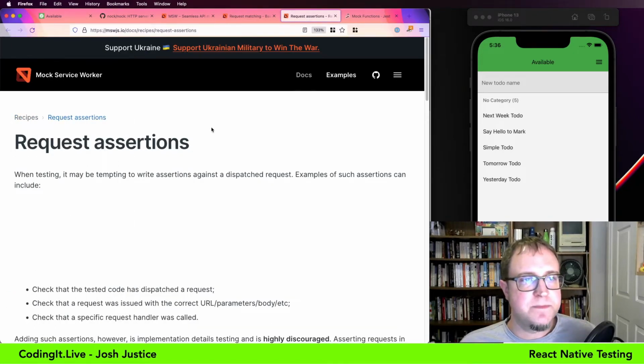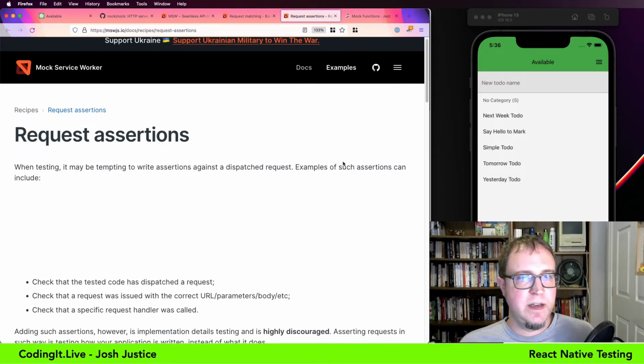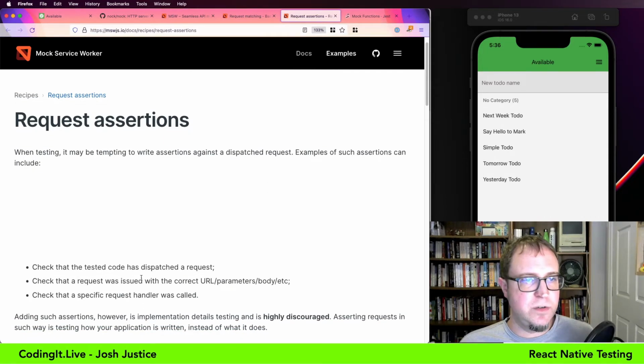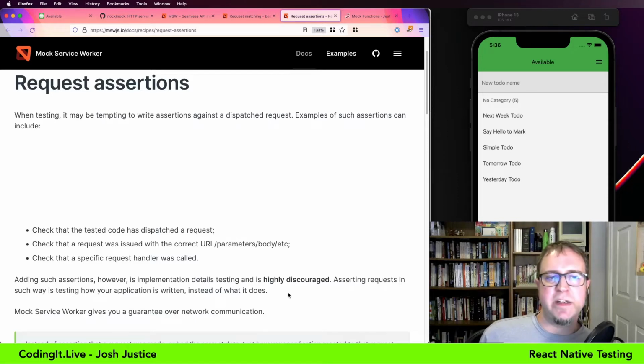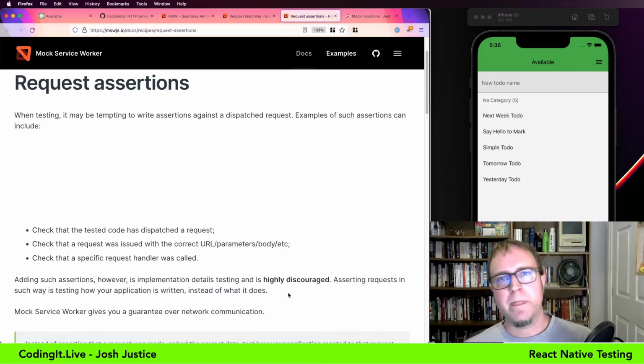Request assertions. When testing, it may be tempting to write assertions against a dispatched request. Examples of such assertions can include checking that a request was issued with the correct body. Adding such assertions, however, is implementation details testing and is highly discouraged. Asserting requests in such a way is testing how your application is written instead of what it does.